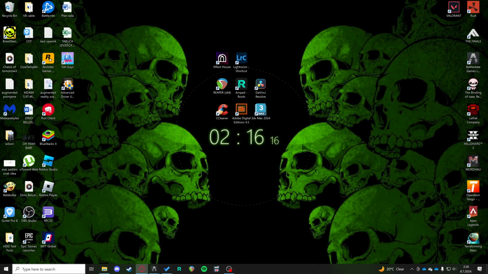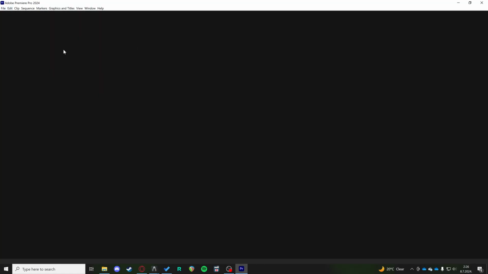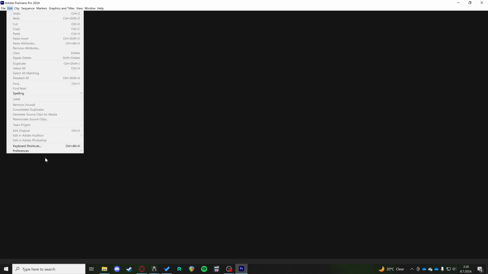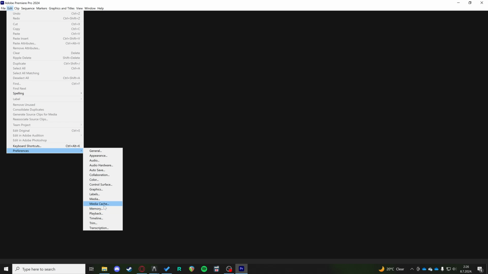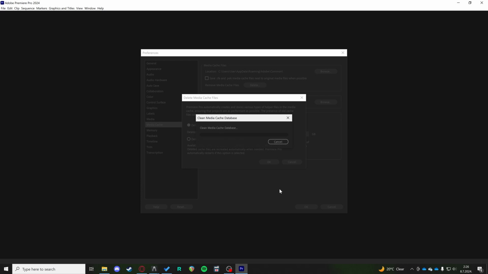I'm going to exit, and then I'm going to restart Premiere. And now what you're going to do is just close this. You're going to go to Edit, go to Preferences, go to Media Cache, we click Delete, and now this option is available. But first try to do this because it just deletes your unused media files.